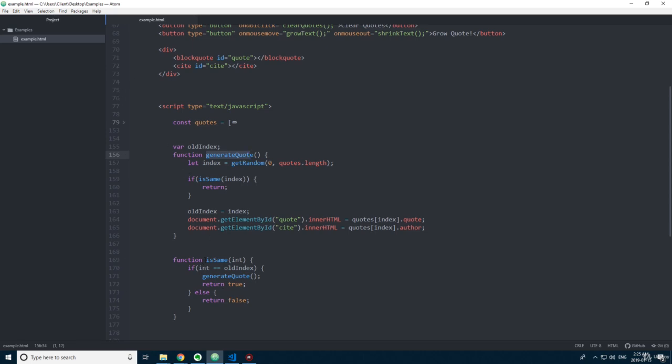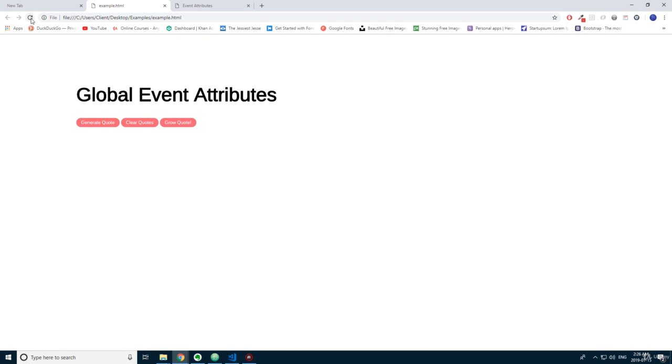But right down here from isSame, this will recall generateQuote. So then it will retry and it will get a new index, and then it will check if it's the same again, and if it is, then it will return true, and when that happens, this generateQuote will again not complete, but then it will be called again right here. So that's basically the logic behind this. So now a new quote will be generated every time you click.